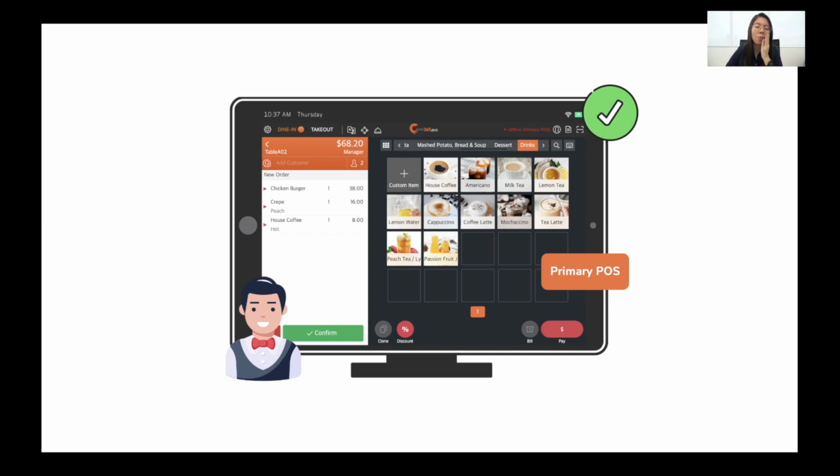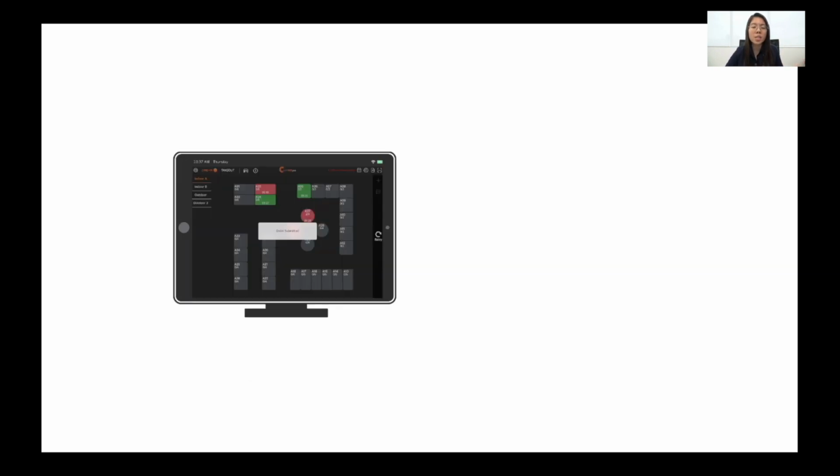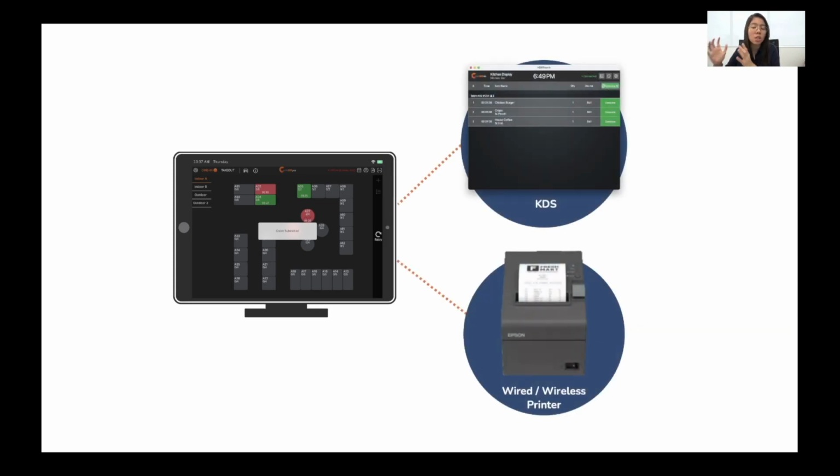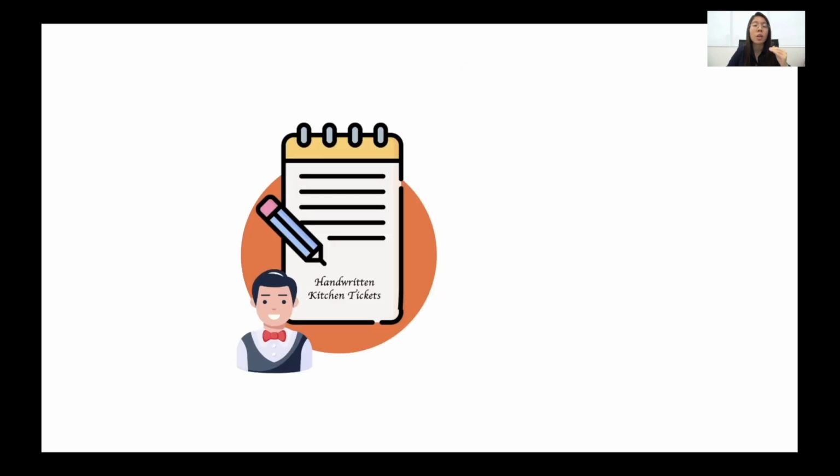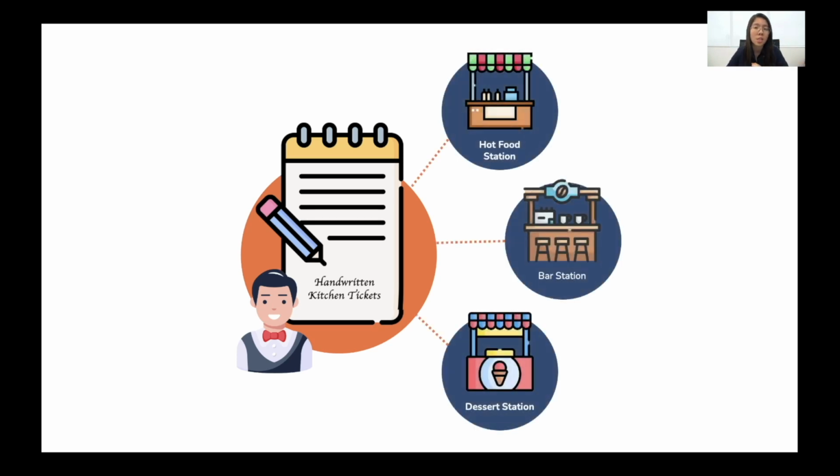However, unlike when the local network is up, once the order is submitted, it will not be sent to the kitchen display system and no print jobs will be generated in this situation. Consequently, manual methods must be employed to inform kitchen staff of meal preparation requirements, such as passing the handwritten kitchen tickets to the respective kitchen stations.